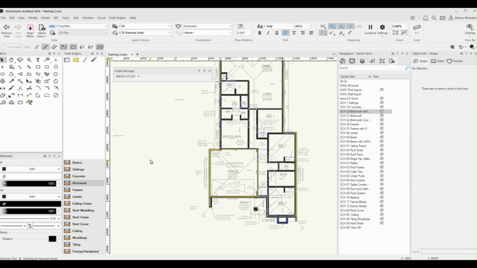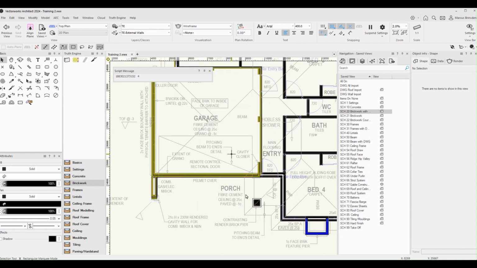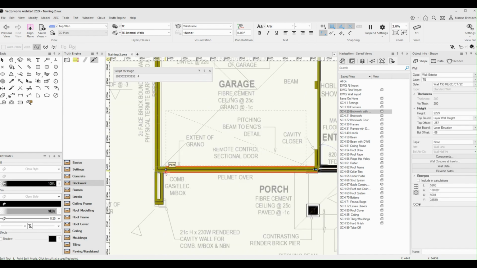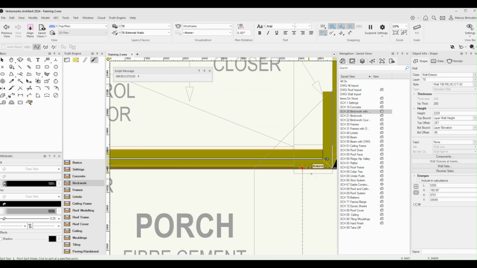Okay, so before I actually use the opening tool, we're going to cut out this opening here. I'm going to go back to our brickwork with DWG view, because the DWG view gives us the points where we need to cut these walls. I'm going to use a split tool. I'm going to cut it there, and we're also going to cut it there.